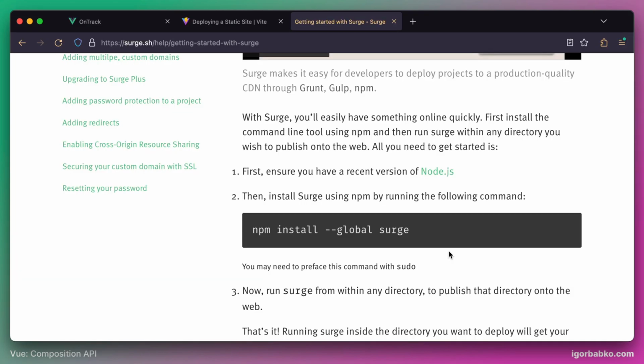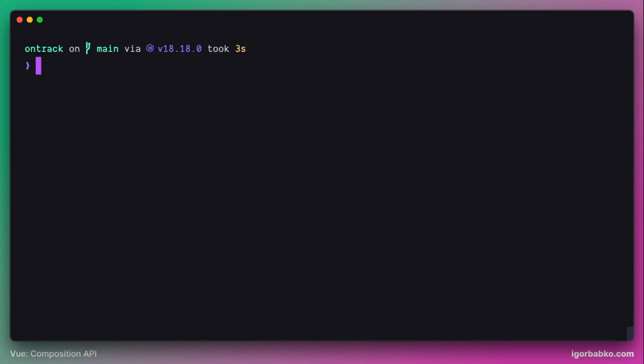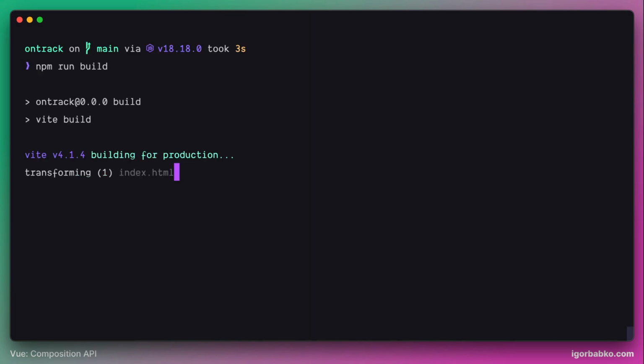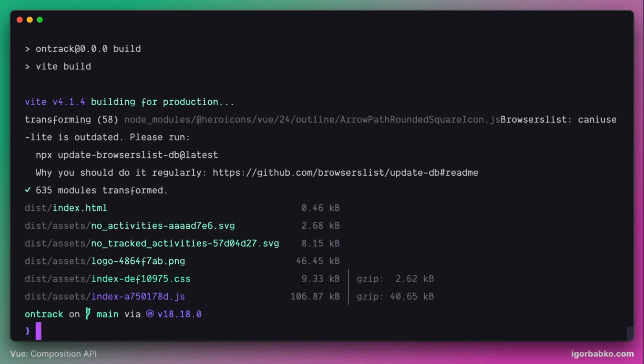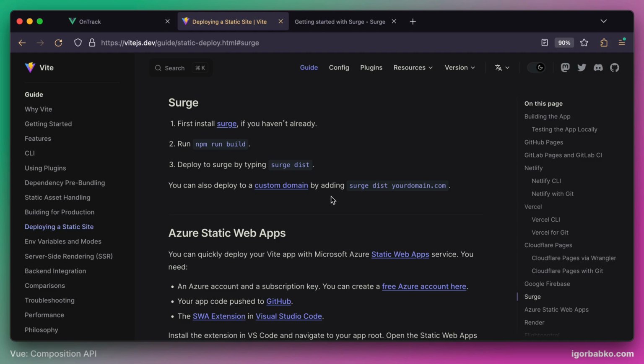On the next step, we'll need to build our project, and we can do so by running the following command, npm run build. Let's switch over back to the terminal and build the project. By default, Vue generates build version of the project within folder called dist. And now that we have our build, we can use Surge CLI to deploy this folder.